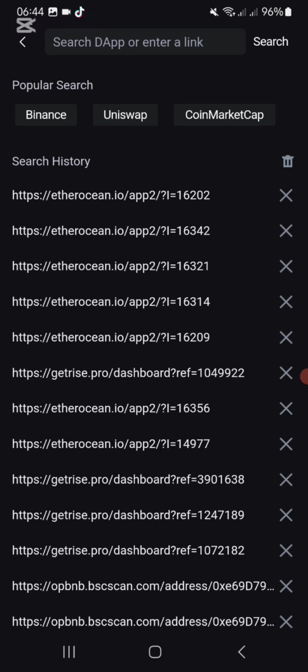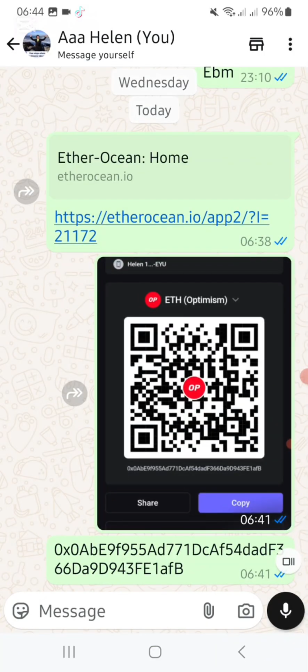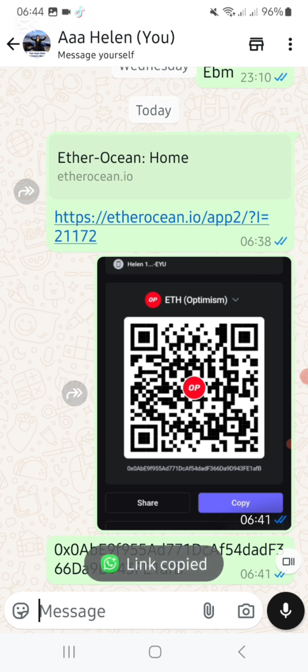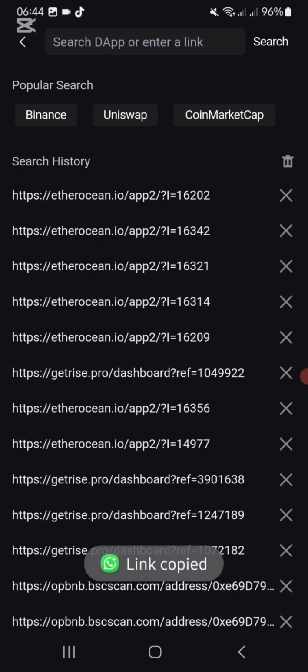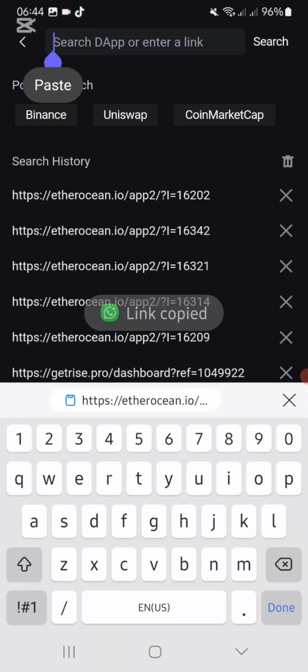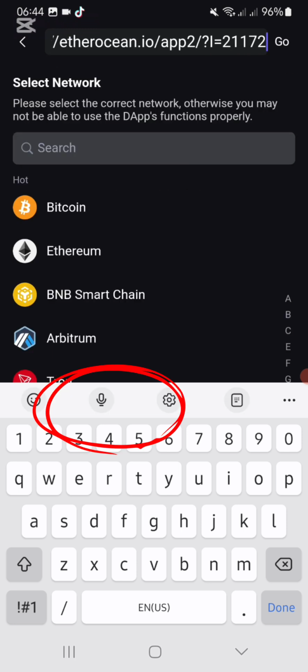Now you're going to go back to your WhatsApp because the person now said your wallet is funded and here is the link you need to use. So this blue at the top, I'm just going to press it. It says link copied. I'm going to go back to SafePal and I'm going to hold down there in the search bar and I'm going to paste, or here in the middle at the bottom, you can also press there and it comes up at the top.